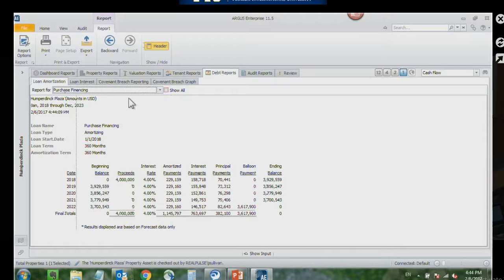So this report is actually showing us that we're paying down our loan over time. It gives us the name of the loan, what type, when the loan begins, and it shows us that our loan term and amortization term, in this case, are the same. In the proceeds column, we see the initial amount being borrowed, $4 million. Your interest rate is applied, and then your amortized payments are broken down into your interest and principal payments for an ending balance that is then carried over to the following year as the beginning balance. So it's showing you you're paying that down over time.